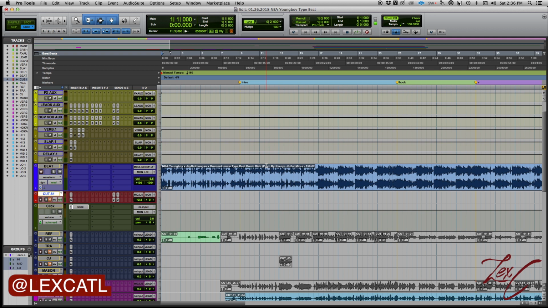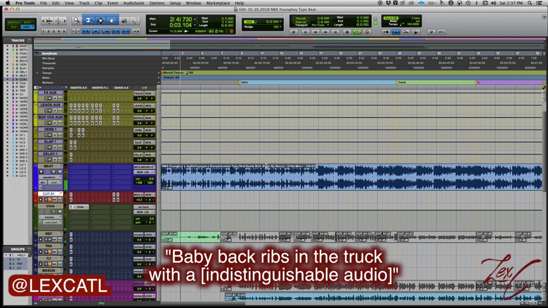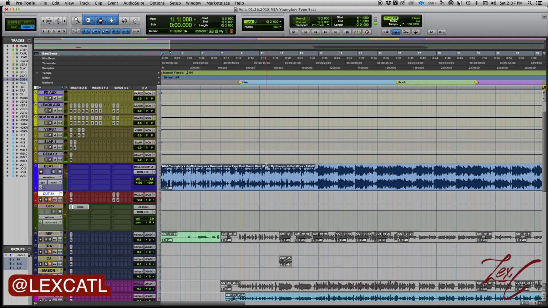So I'm not even going to say any words, but this is just an example. Baby back ribs in a truck with a handyman. Baby back ribs in a trunk with a handyman. You see what I'm saying? So if you had a song where you wanted your verse or your hook or whatever, your lines to start precisely when the beat starts, then the count off with the click track is a great feature to have.